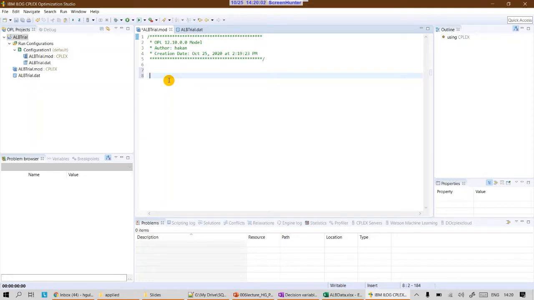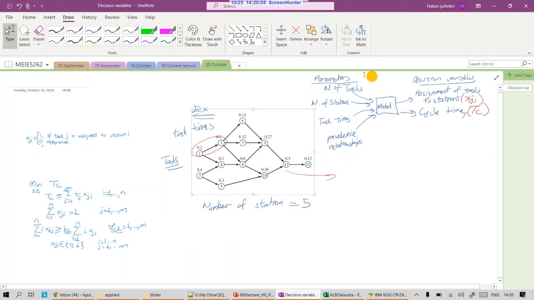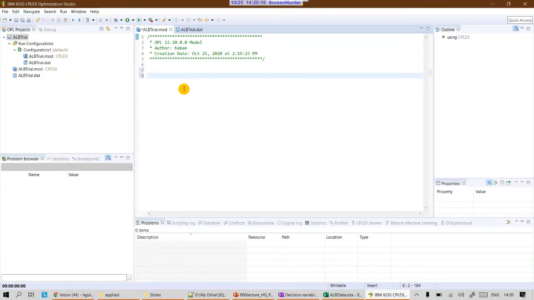So again, remember, the input, the parameters of our model are these. First we need to define these parameters: number of tasks, number of stations, task times, and precedence relationships. I will first define the number of tasks, and the number of tasks is an integer, so I will define it as int n tasks. This is the name that I give to this one. And you can write this is equal to, for example, 12. This is how we define the number of tasks with 12 variables.